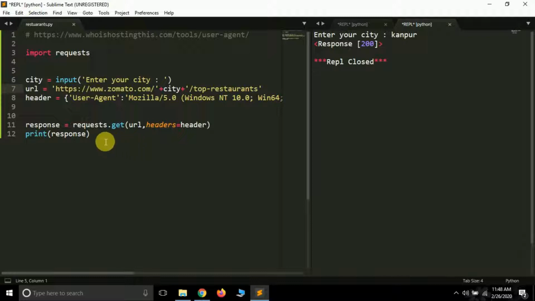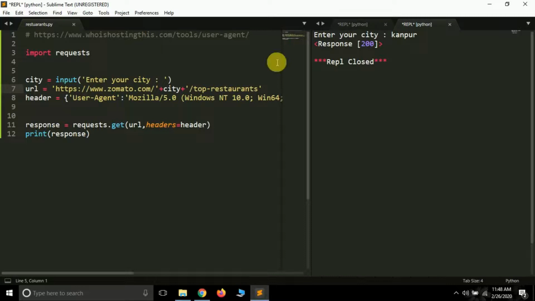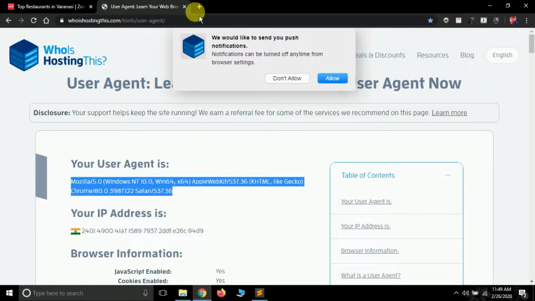Okay. So having said this, we have printed the response, and we are getting a response of 200. Now if you just print response.text, it will show you the HTML file of this whole web page. I'm not going to print it, because if I print it, my Sublime Text 3 will crash. I do not want to simply crash it, but I can show you what the output will be.